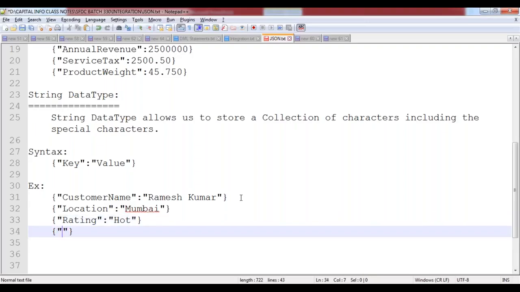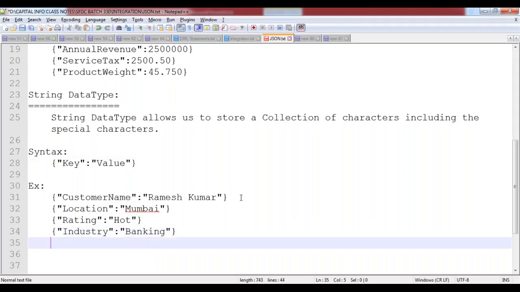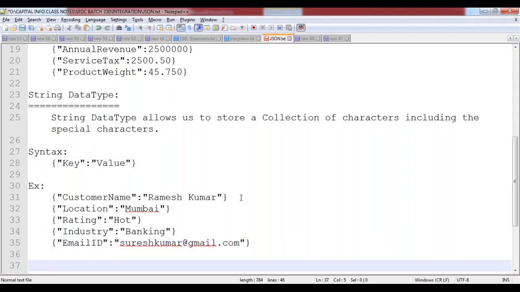I'm storing some industry. I'm indicating like some banking. So this is the banking industry. I'm storing some email ID. I'm indicating like Suresh Kumar@gmail.com. So not only storing the characters, we can store some special characters also. So here, whenever you want to store some string values, then we are going to be using this string data type over here.